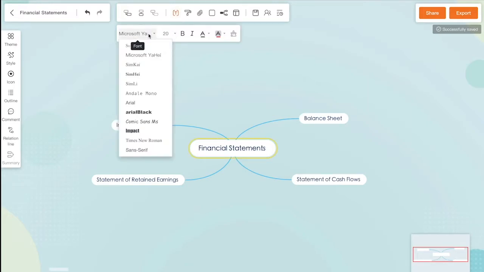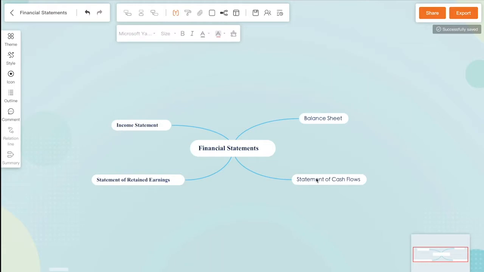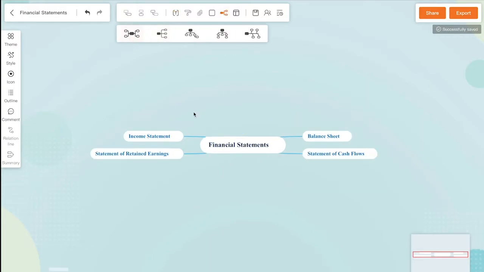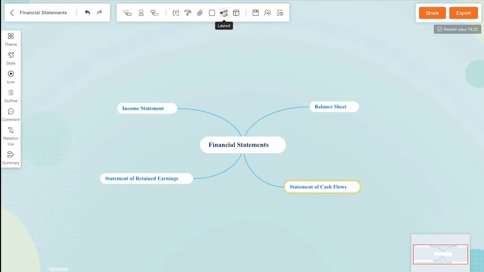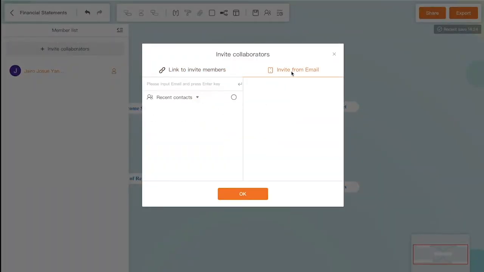The following buttons allow you to edit the text's font, color, and style, change the color of your node, add an attachment to your node, add a floating node, establish a layout for your mind map, and reset your layout. You also have a button to save your work. However, GitMind does it automatically for you whenever you edit your mind map. There is also the option to share your work with your fellow classmates.